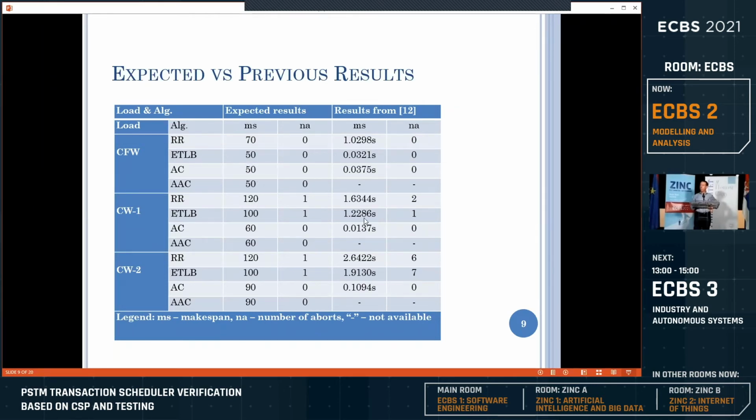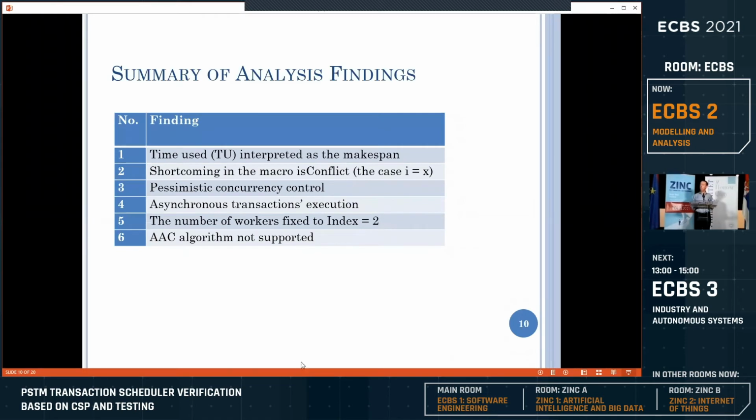Also, if we look at the number of aborts, here we expect just 1 abort, and we have in previous work 6 and 7 aborts, and here 2. So we understood that something is wrong, and then we tested. We just manually inspected the previous model and found these limitations.